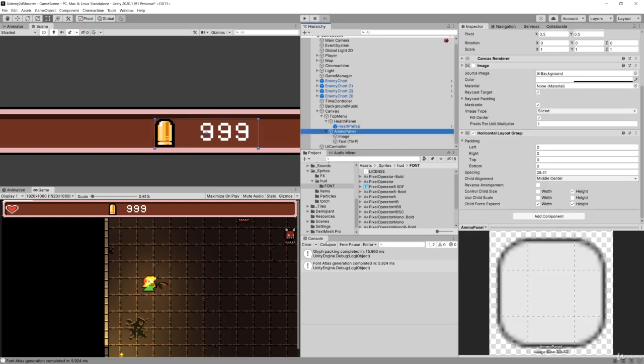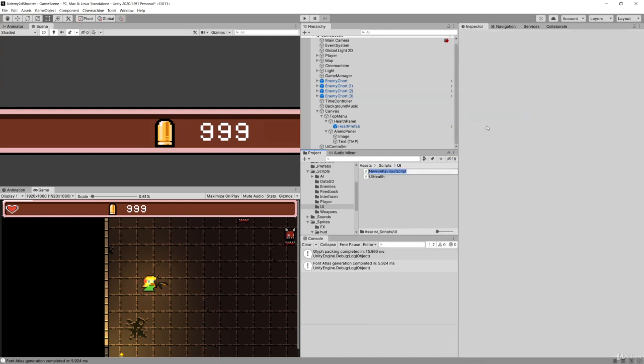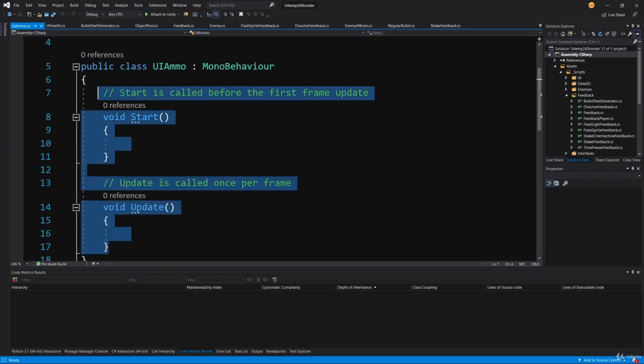Last thing that we will need to do is simply create a script that will drive this panel. So let's do the same as we did for the health UI. Let's go to our underscore scripts folder in the project section. Let's open up our UI folder, right click, create new C# script. Let's call it UI ammo. And let's open this script up in Visual Studio. Great. Again, let's delete the update and start.